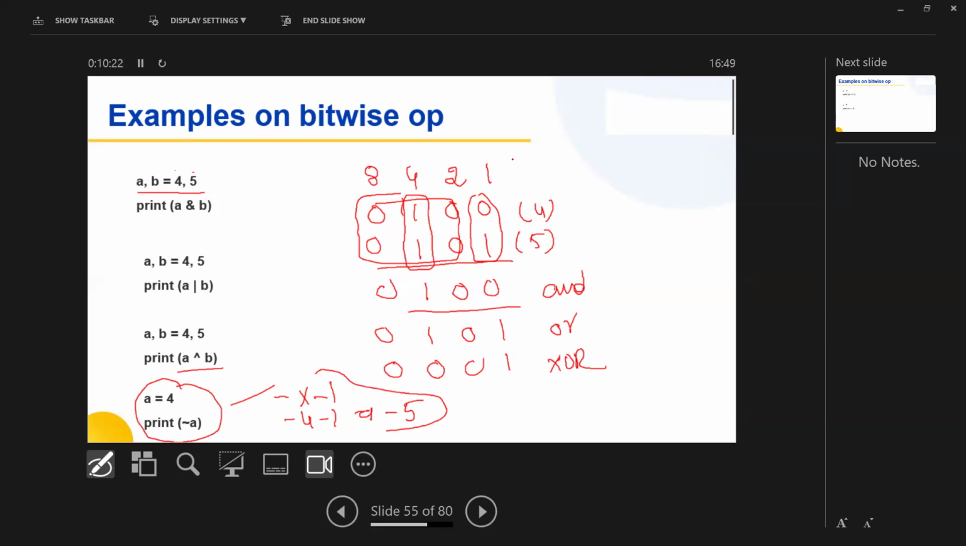Can you explain NOT again? Yes, definitely. The formula for bitwise NOT is -x -1. Here x value is 4 now. So -4 -1. Is it -5? Yes, that's it.